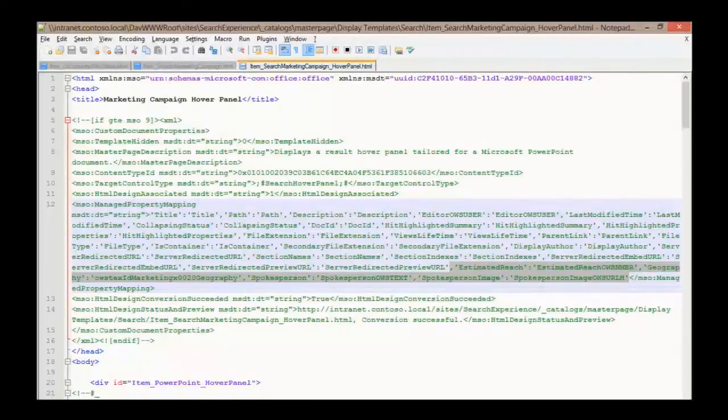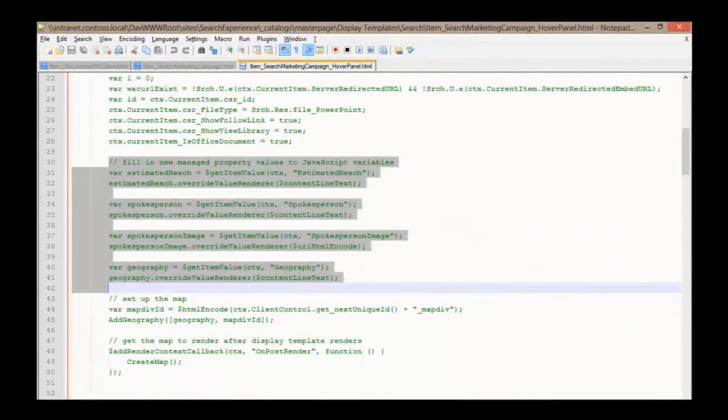So I went ahead and typed those in here and gave them some names that I could refer to them by. So we have the estimated reach here, we have the geography, we have the spokesperson, and then we have the URL to the image of the spokesperson. What's next? I came down and then started filling out my managed property values to JavaScript variables. So I can go ahead and start using those in my display template.